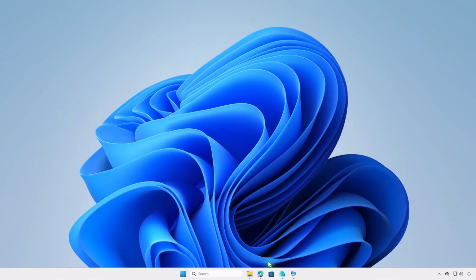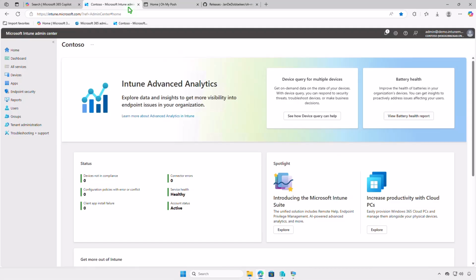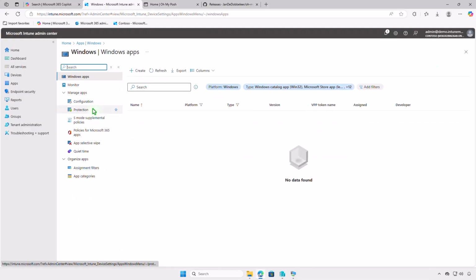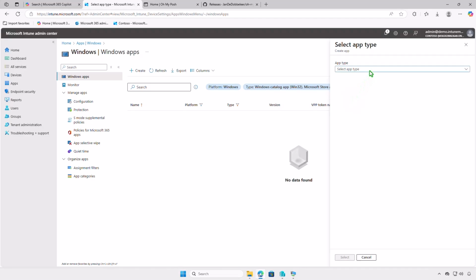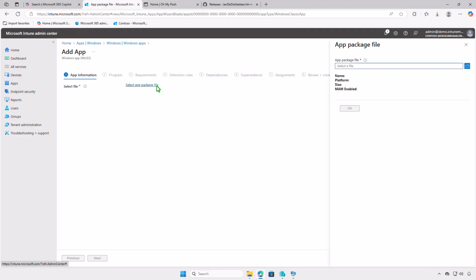Finally, log into the Intune Admin Center and create a new Windows app deployment. From the drop-down menu, select Windows App Win32 as the app type. For the app package file, select the output Intune file that you created.